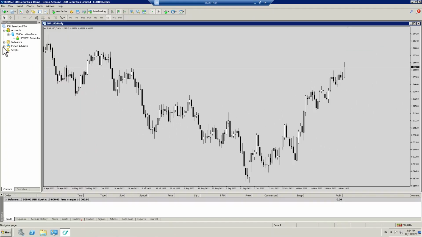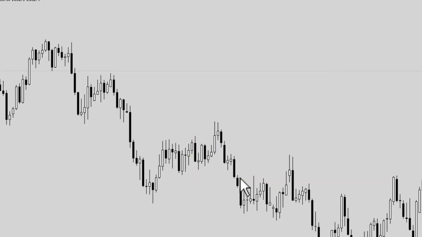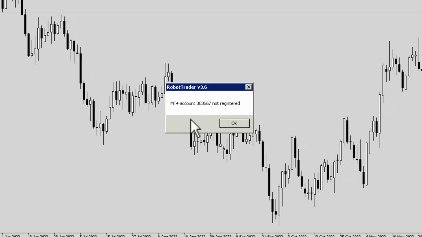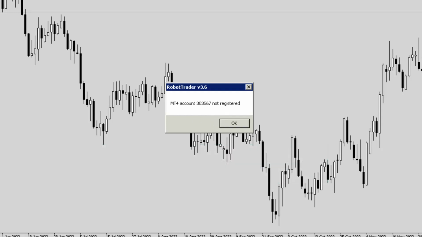And now if I drag RobotTrader onto a chart, this account's not yet been activated, so you'll see I get an error message which tells me I need to request that this account number is activated. At this point you can just send an email to contact@actionstowealth.com with this account number, details of the broker, so JDR Securities, and if it's a live or demo account, for that to be activated. So I will do that now.